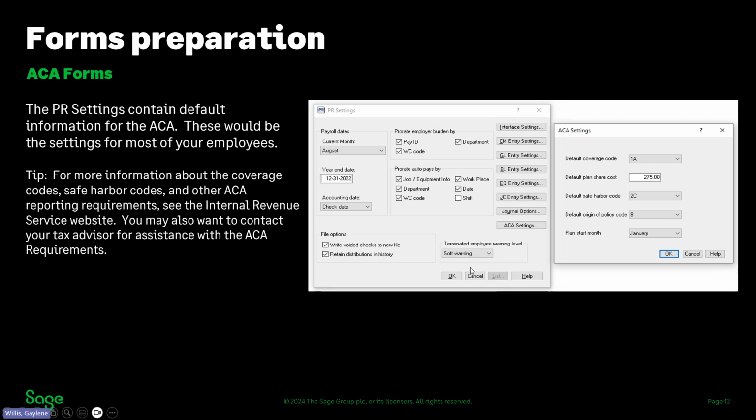Now, forms prep when it comes to the ACA. The payroll settings contain default information for the Affordable Care Act forms. These are the settings that would be used for most of your employees. For more information about what code should appear for the coverage code, the safe harbor code, and other ACA fields, in other words, origin of policy and plan start month, make sure you go into the IRS instructions for Form 1095. Your tax advisor may also know which codes you should put in here. Each code means something completely different.